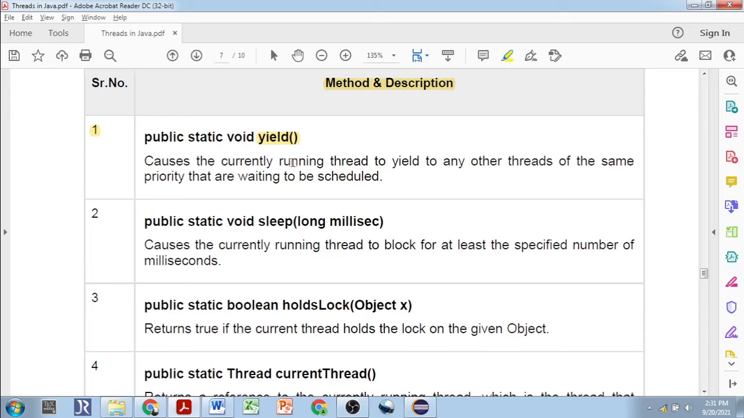Yes, so it will make T2, which is waiting. If I call T1.yield, then T1 will make another thread, for example T2, with the same priority 5 in this example, start execution. It was waiting, so it will be scheduled. T2 will be scheduled by T1.